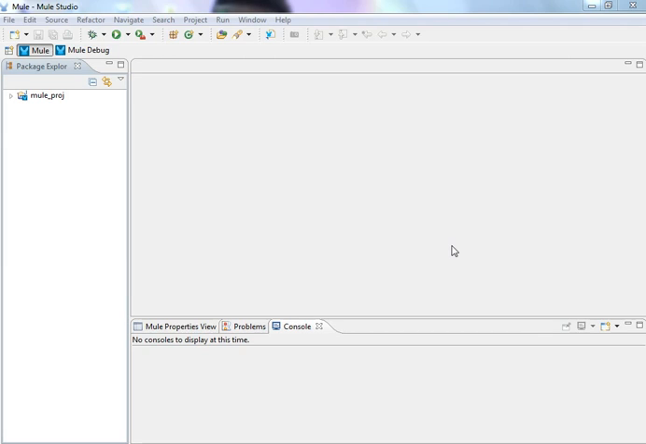We would like to know also file to string transformer. What is that? So file to string element configures a transformer that reads the contents of java.io.file into a java.lang.String.